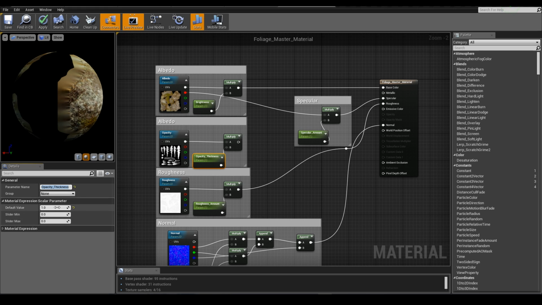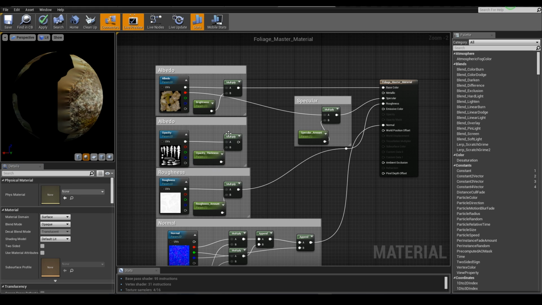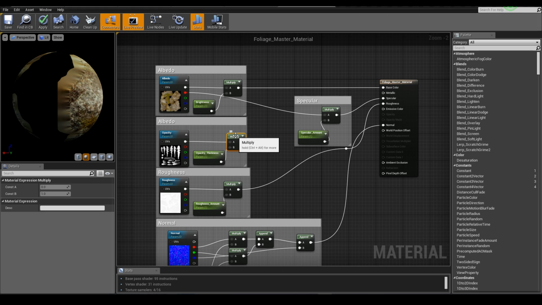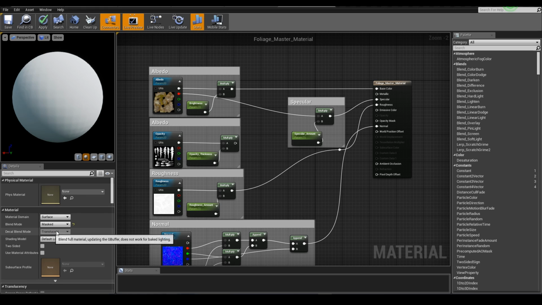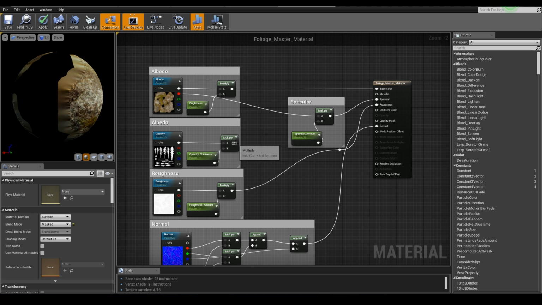I wouldn't really touch this, but it is useful to thicken or thin the opacity depending on what effect you're going for. Sometimes some foliage can look too thin in the distance and thin out, or sometimes too thick up close. So it depends what you want, but it's useful to have this control. So you can see the opacity and the opacity mask pins here are actually grayed out. And the reason for this is we have to change our blend mode from opaque to masked, and this will allow us to input our opacity mask here.